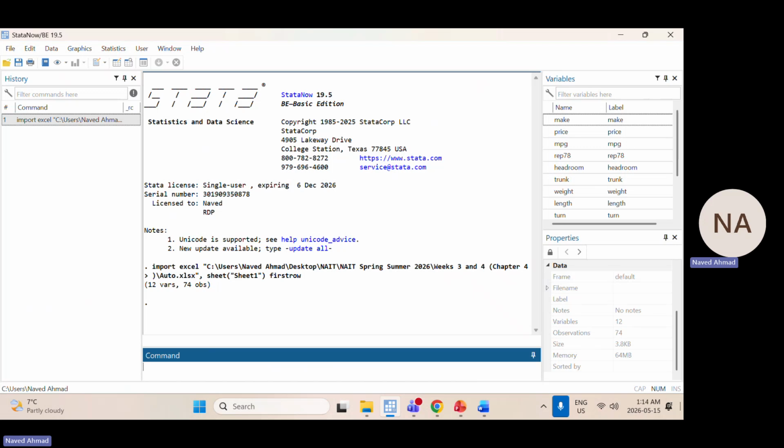This is what we call labeling, right? Or label command. So label, don't use capital letters in command. Label variable. What is the variable name? Make, under the name category, right? Variable name. And whatever name you want to give, you just write in the inverted commas. So if I write make and model, if I do this, you can see here, now the label is make and model.